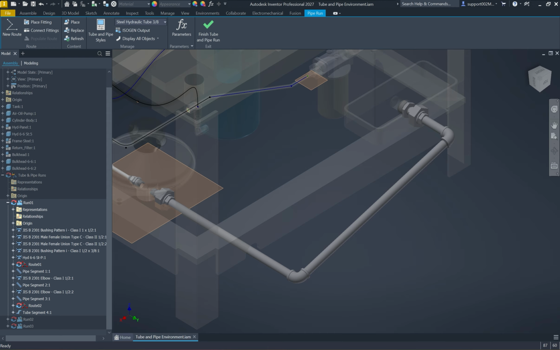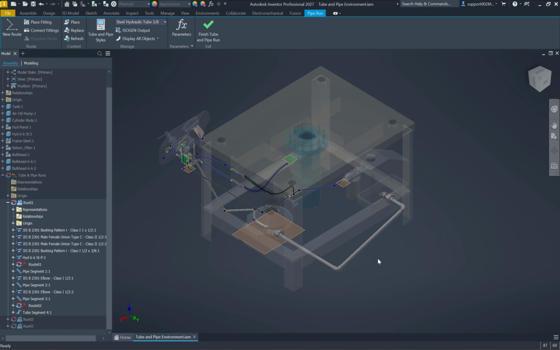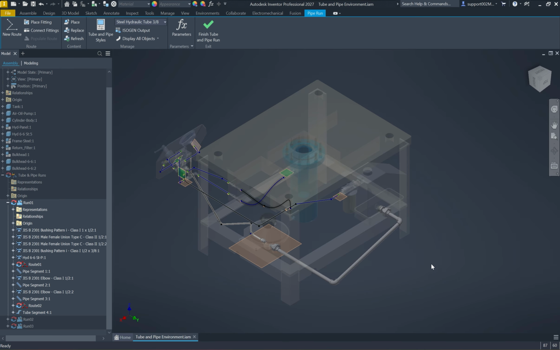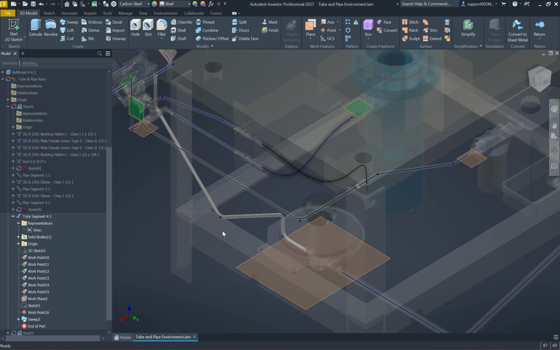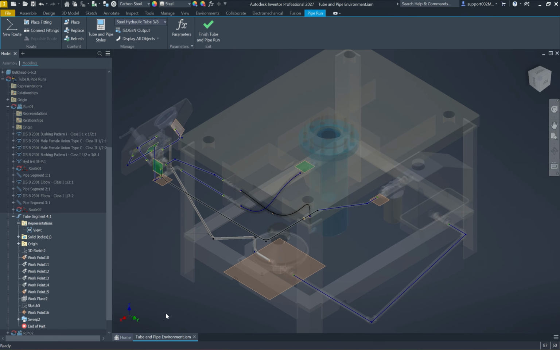If a straight route segment exceeds the maximum length allowed by the style, Inventor adds the coupling defined in the style so that multiple pipe segments can be joined together. Rigid tube styles are different from rigid pipe styles because tube routes do not use elbows. Instead, the bend radius of the tube is defined in the style. After a bend is created, its radius can still be modified if needed.